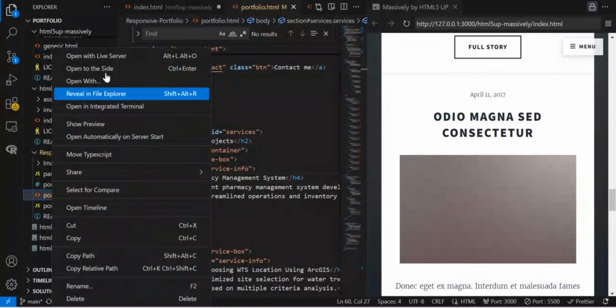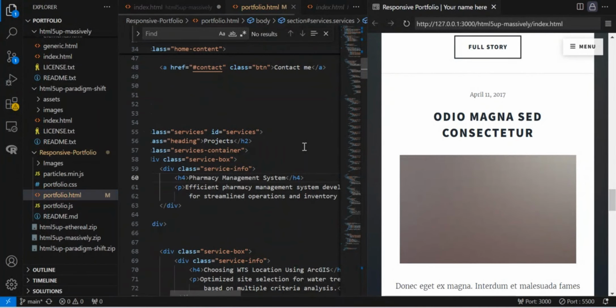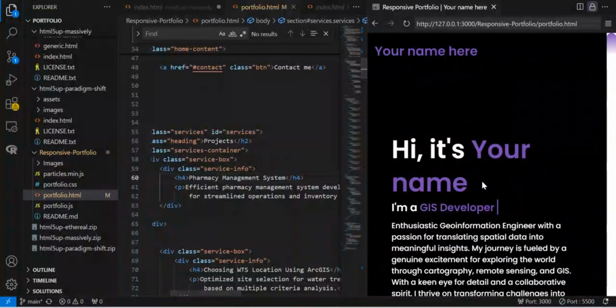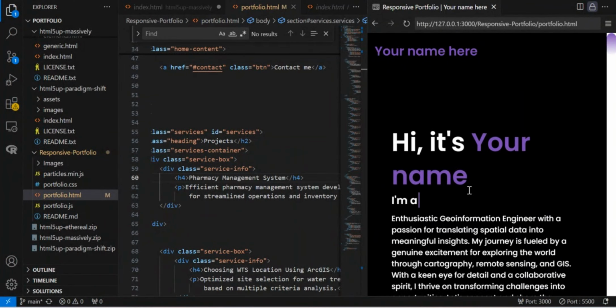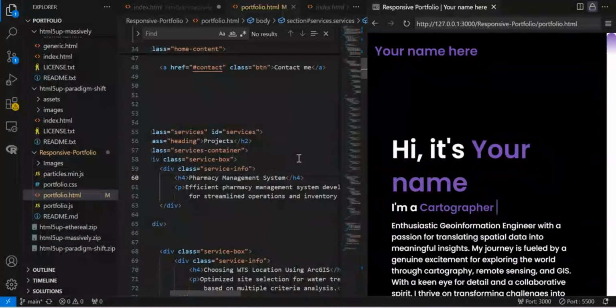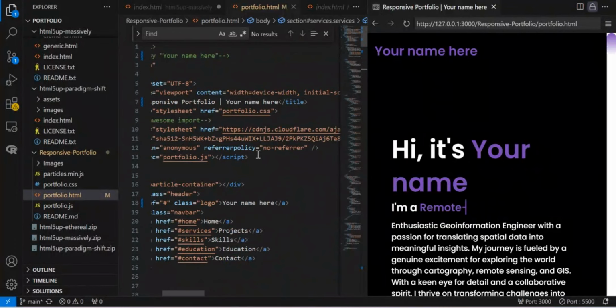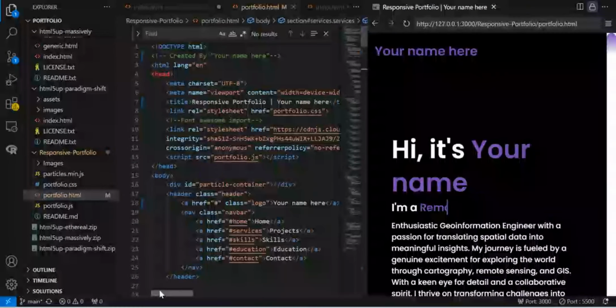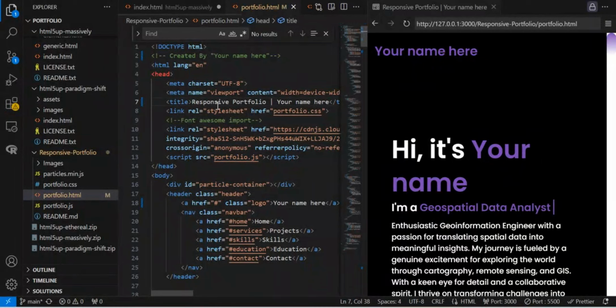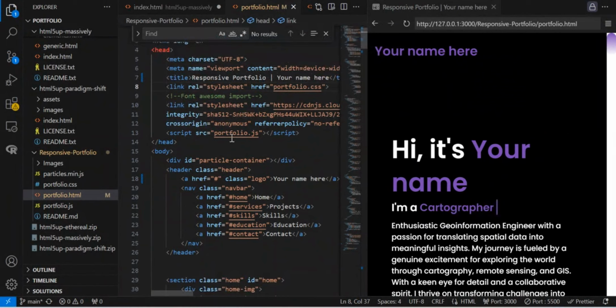I saw this one also from another geospatial engineer who also edited this particular template from this website. So it follows the same logic. You just have to put your name somewhere. It has a CSL file, or style sheet. Make sure you are not changing these references.